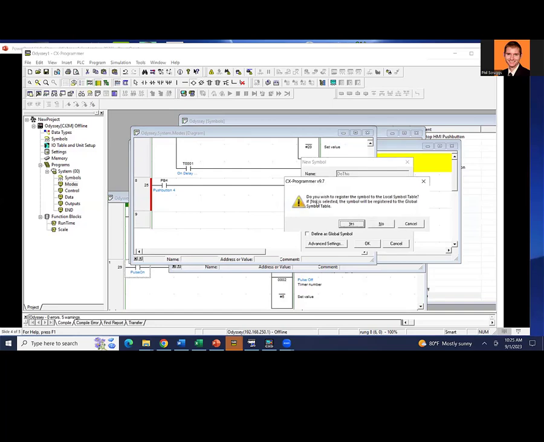Now, at this point, it says, do you wish to put this in the local symbol table? So what I've got here is a system program. Each program has its own symbols. Unlike Allen Bradley, these are not truly local. Anything can grab this address from the system routine simply by saying system dot whatever. So it segregates it from the standpoint of being able to organize it and find it.